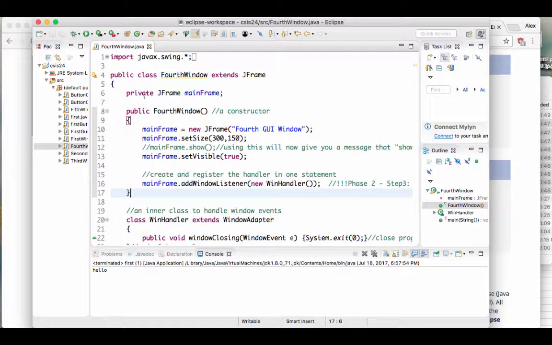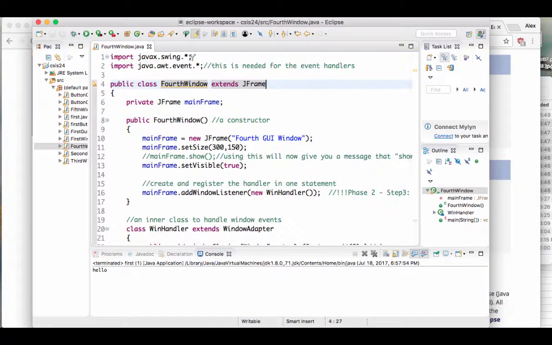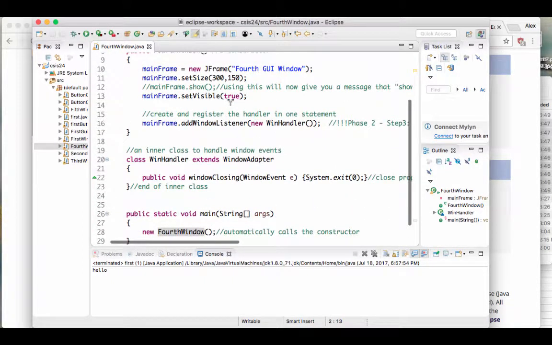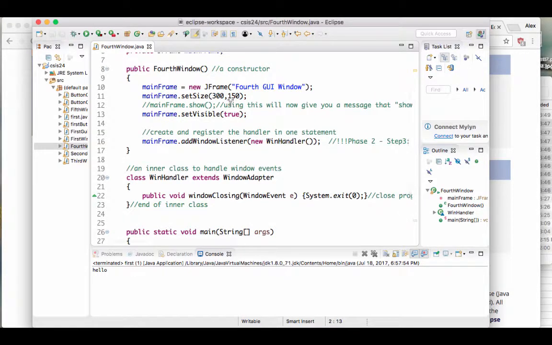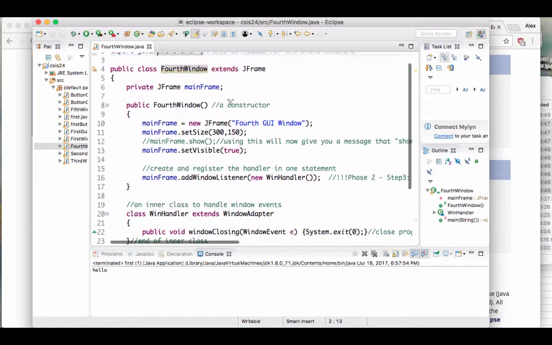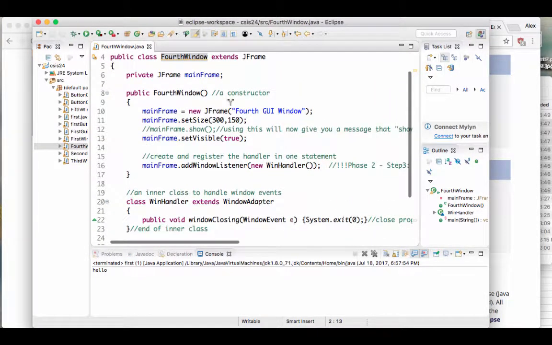Anyway, all right. So first of all, I have a class FirstWindow which extends JFrame. Okay, I have to include javax.swing. And I have to include java.awt.event. Okay, this is going to be for my event handlers. I'm not going to have a whole lot of events initially. Okay, so this is my first window.